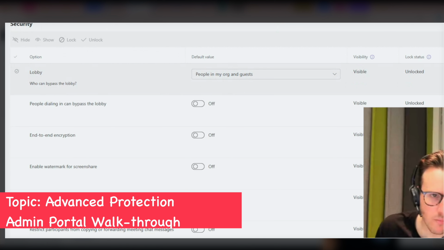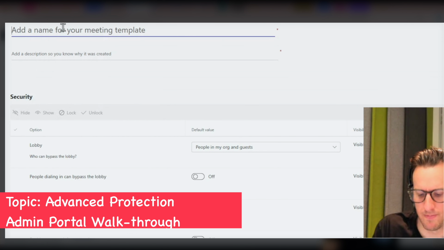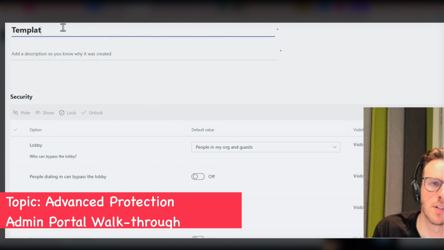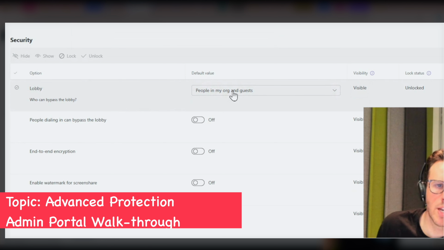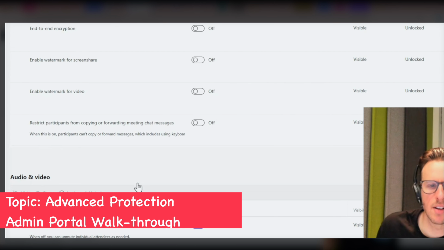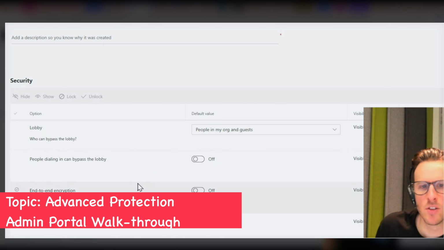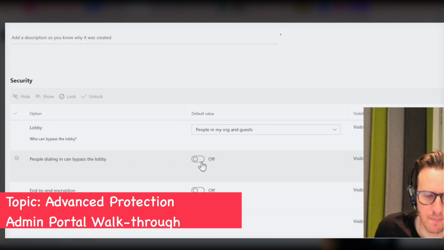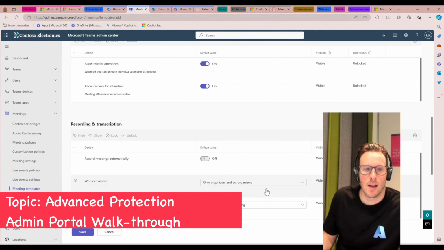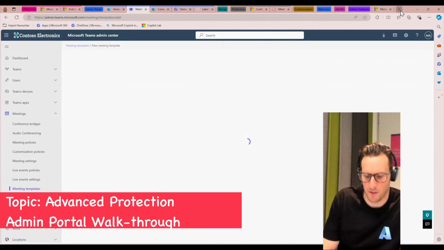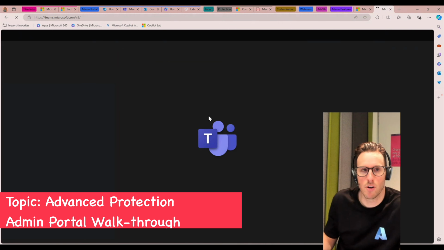So when a user, I'm just going to call this template test, just for the purposes of this. But we can change what those meeting options are when a user selects that template. So again, I might want to turn on people dialing in can bypass the lobby. Maybe I want to enable watermark for screen share and watermark for video, and I can save that.